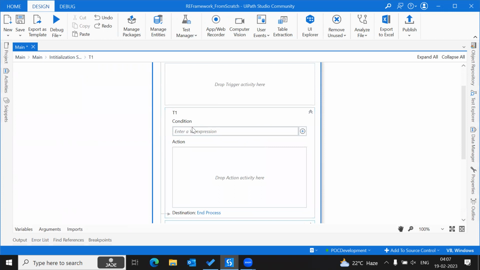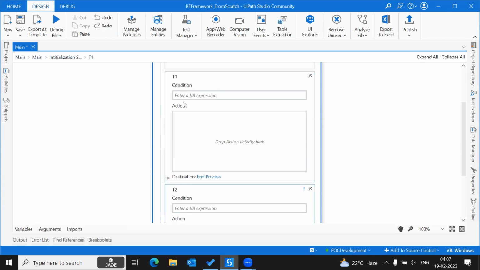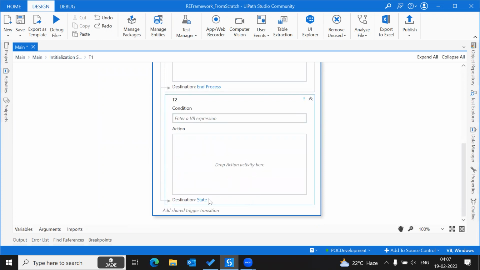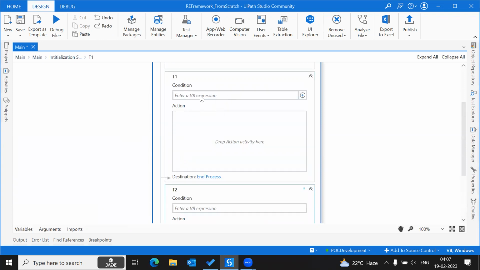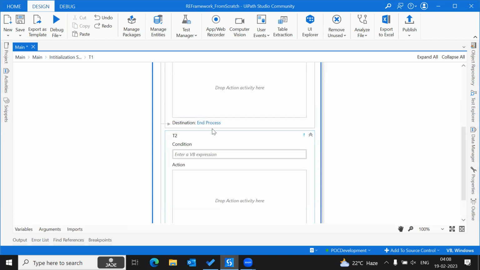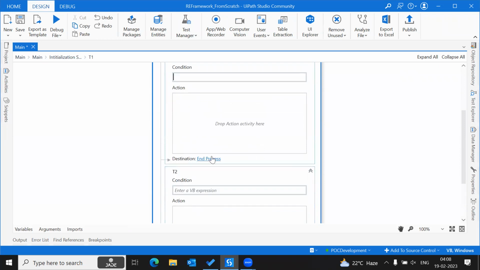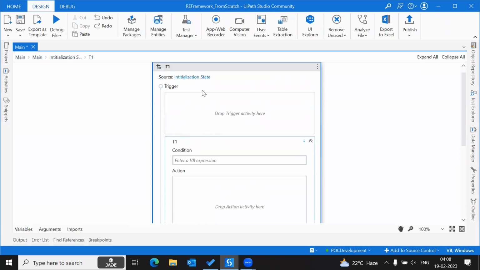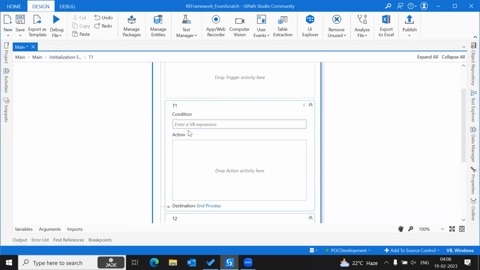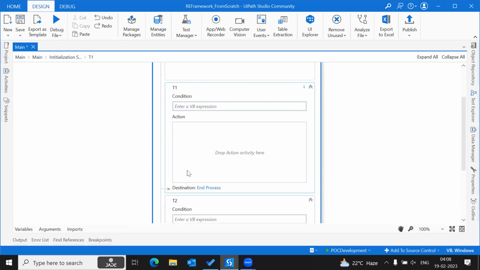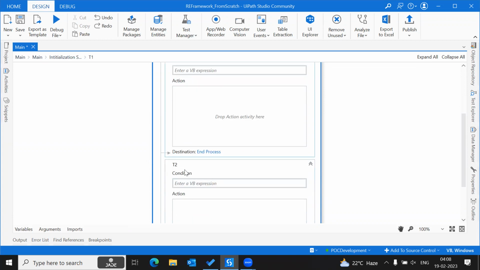Let us suppose we gave a condition which is matching both T1 and T2. What will happen? Because we have two transitions, and if both conditions are meeting the criteria of true, it will go to the end process. Even if this condition is true and this condition is also true, in that scenario it will go to the end process, because the conditions in these transitions are evaluated in sequential order. As soon as it gets the true value in any of the transition conditions, it will directly jump into that transition and it won't evaluate the other conditions.